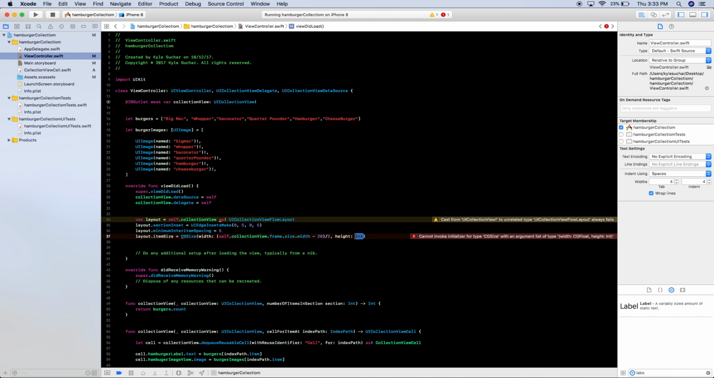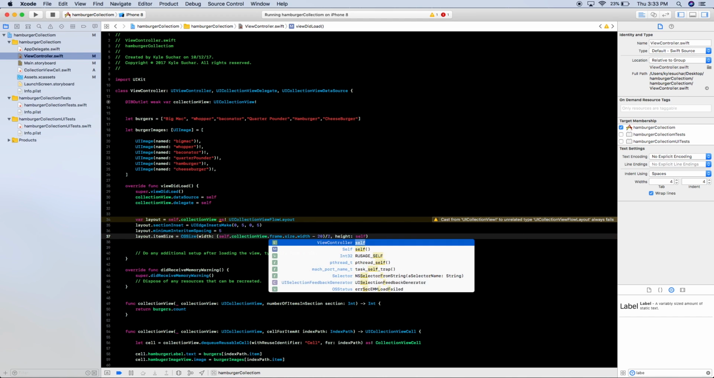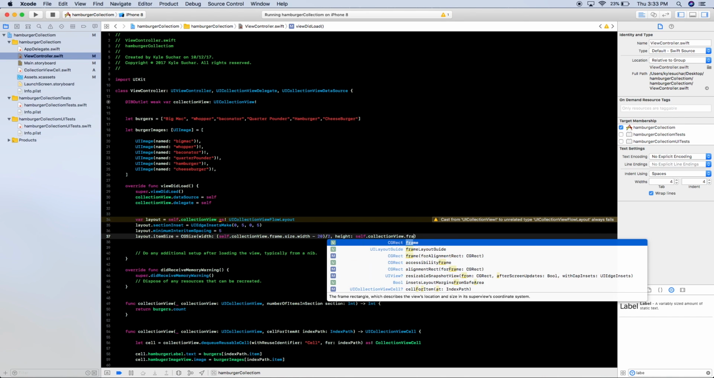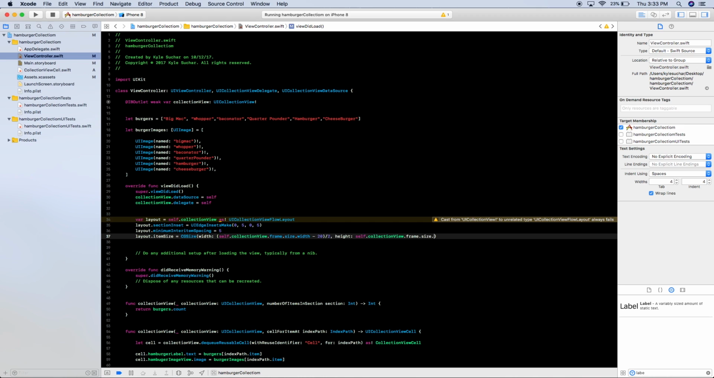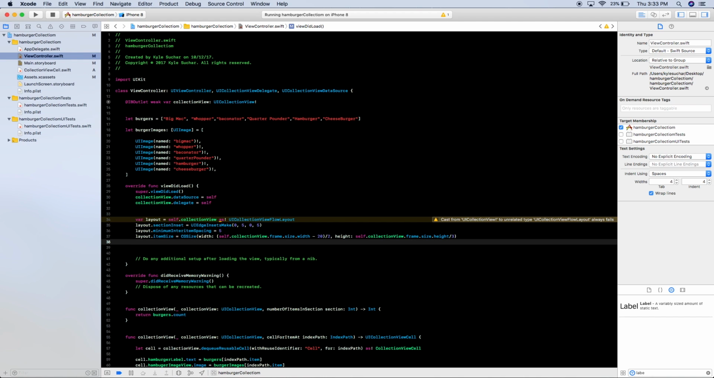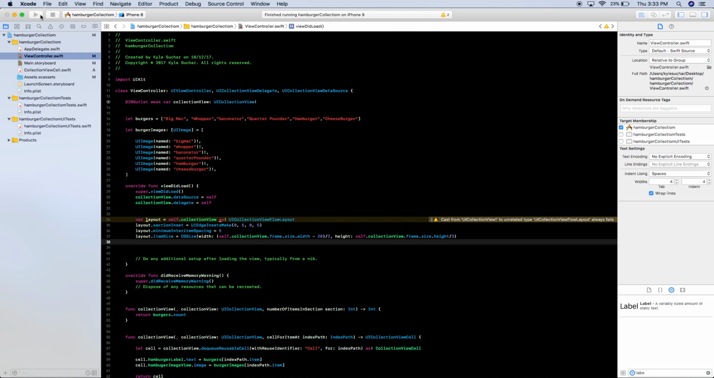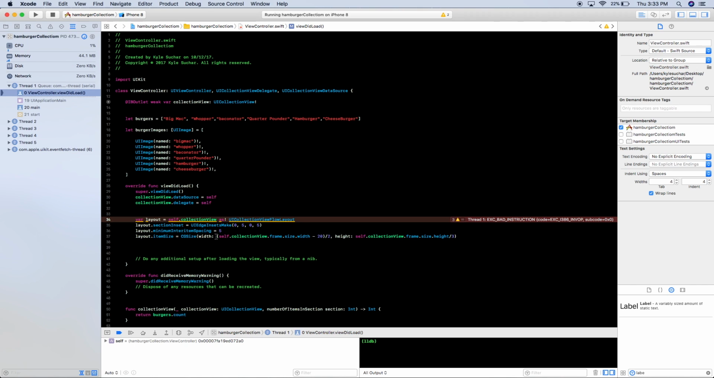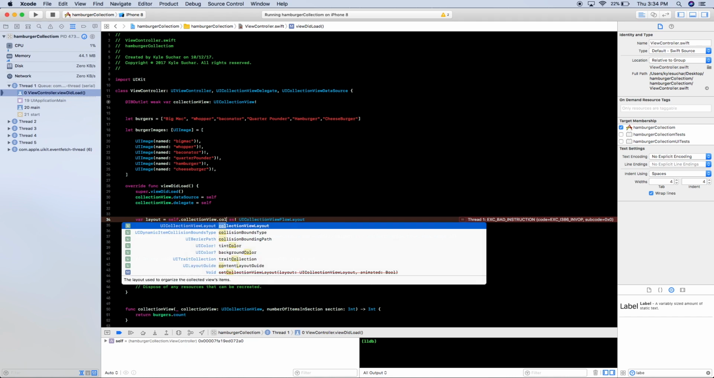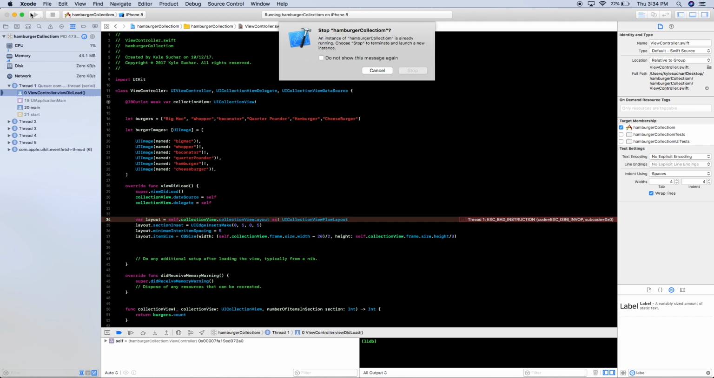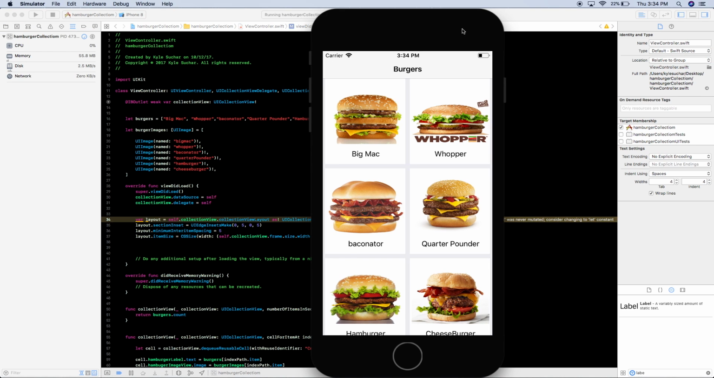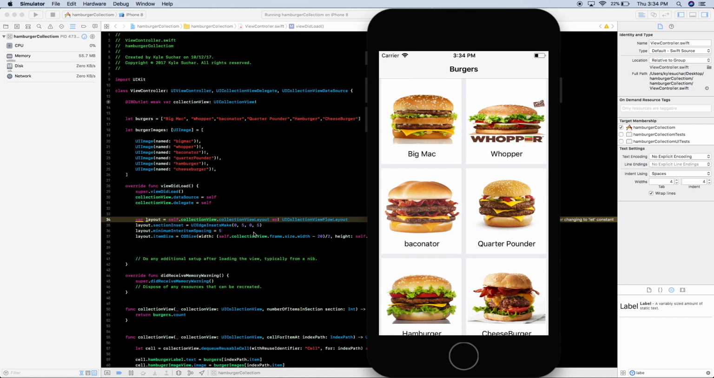So for height, we want to do something pretty similar. We'll just say self.collectionView.frame.size.height, and we'll divide this by 3. Now when we run it, let's see what happens. Okay, and sorry, the reason it crashed here is we need self.collectionView.collectionViewLayout. So now let's rerun it. Okay, so now it's getting pretty close to what we want. If you see here, the 5 that we put for this right here is the inset right here, and we set 0 on the top, and yeah, so that's about it.